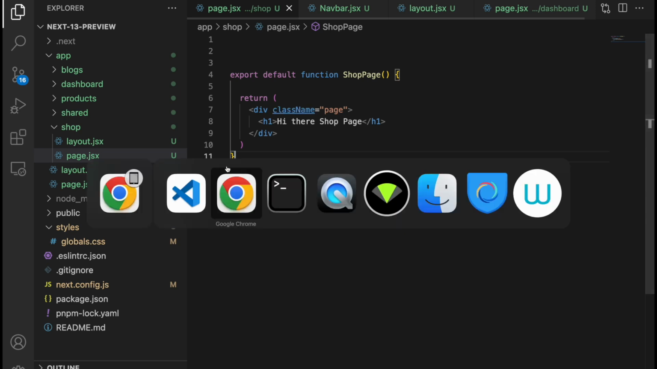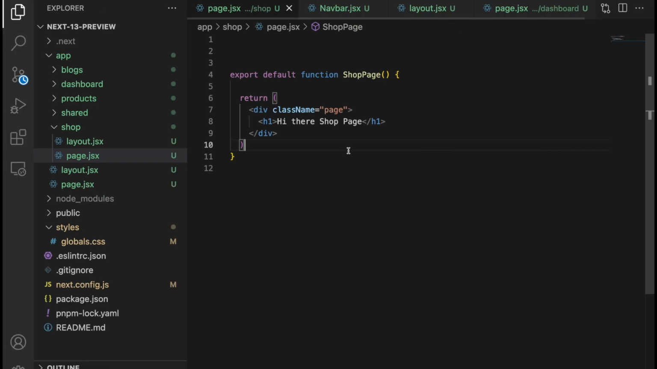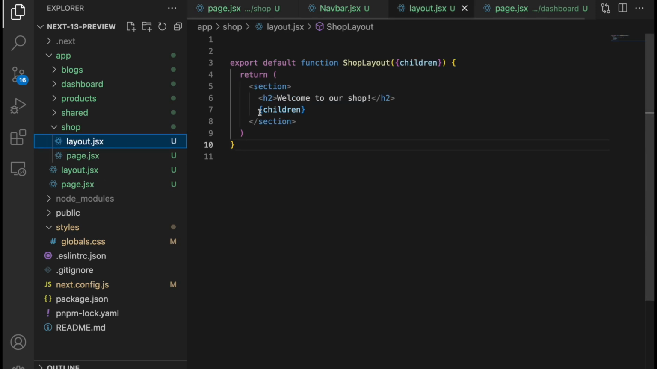So when I will go to the, let's refresh, let's go to the home page, blogs page, products page, everything the same, dashboard page same, and a shop. And you can see here we have a layout, wrapping our page, welcome to our shop, and here is our page. So this wrapping has been created of this layout here, welcome to our shop, and the children, which is the page.jsx.